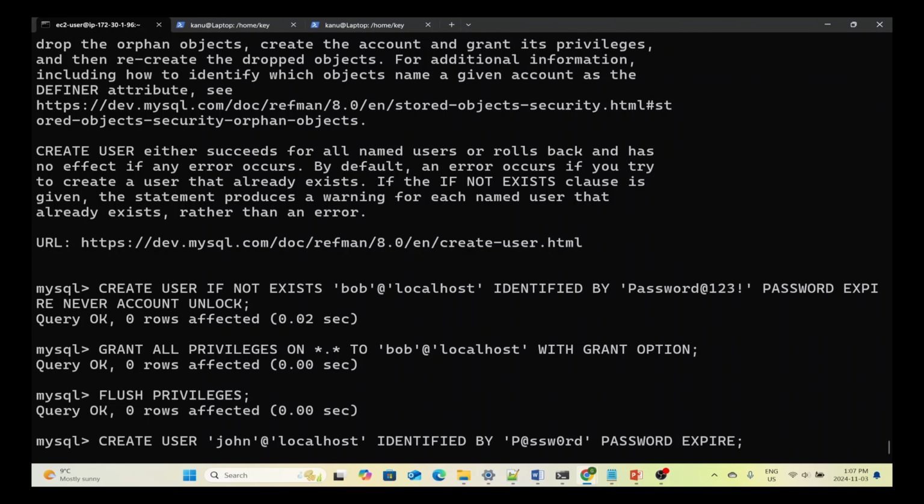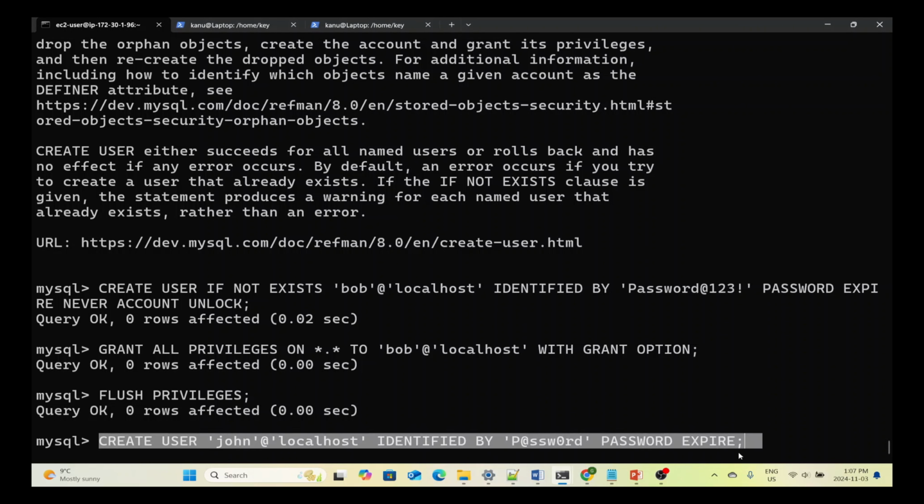Sometimes you may want to create a user whose password is set to expire immediately. This can be useful for enforcing password changes. Here's how we create a user named John with an expired password. This command is similar to creating the user as we do normally, but the password expire option at the end of the clause ensures that John will be prompted to change his password upon first login.